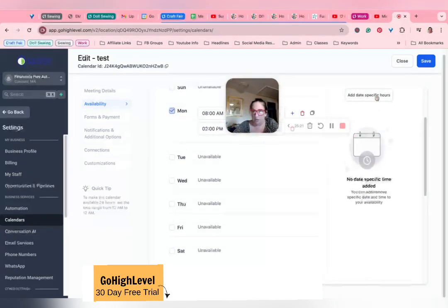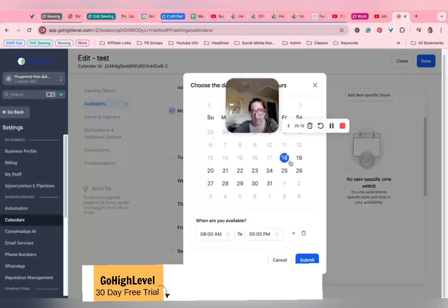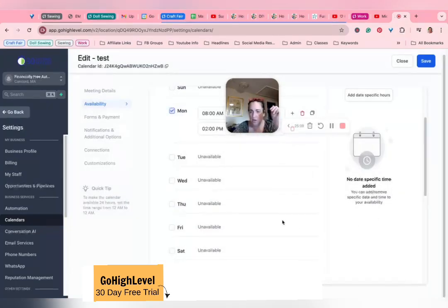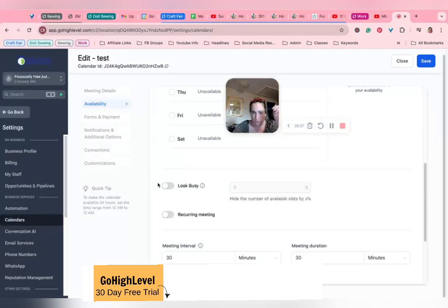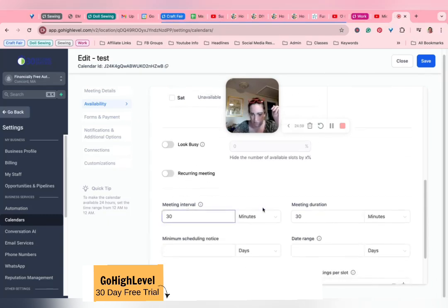I can add specific dates that I'm not available. So if there's a vacation or something, but usually these are available, but on this particular date I won't be, you can put those in there. Look busy. Hide the number of available slots so that you look very in demand. You can set it as a recurring meeting.